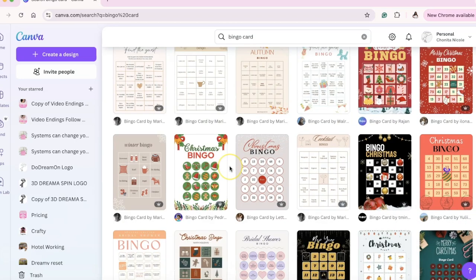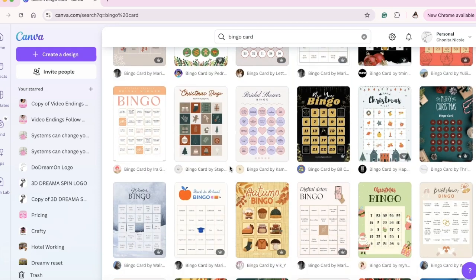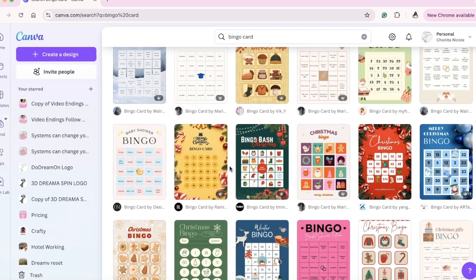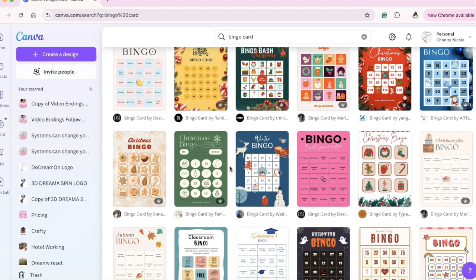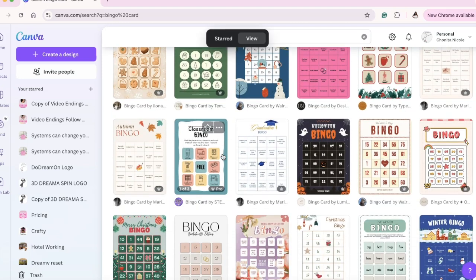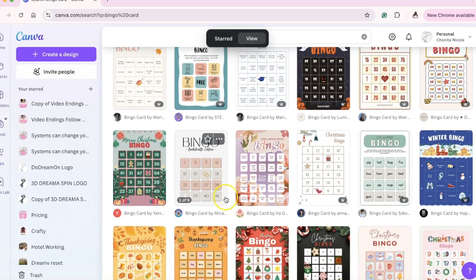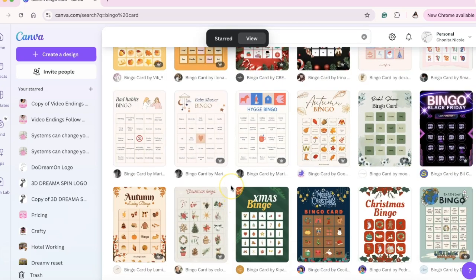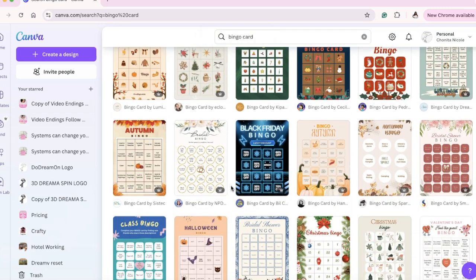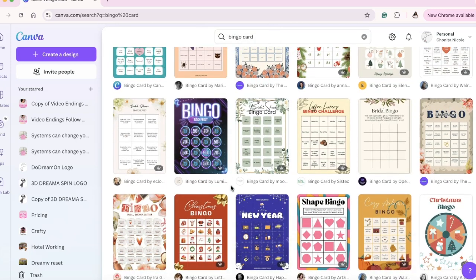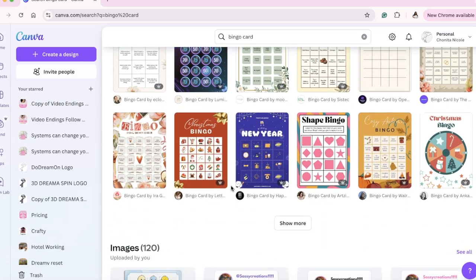I have not done this yet, so this is my very first time. We're going to be doing it together. So I'm going to just scroll and see. I'm loving this one. I'm going to scroll and see what catches my attention, but these are just some bingo board templates that you could use if you don't want to create it from scratch, and I could possibly create it from scratch if I wanted to as well.